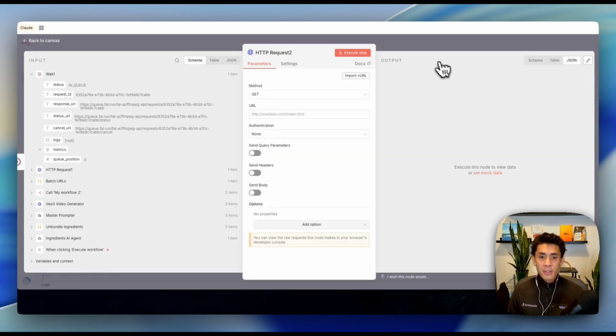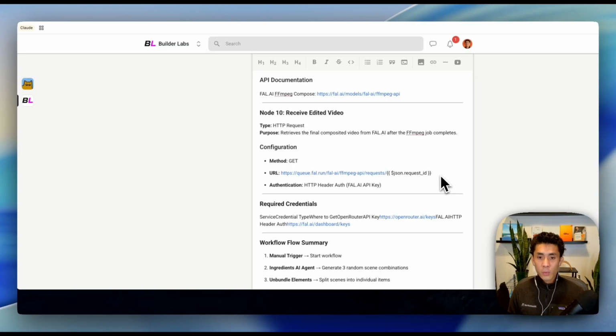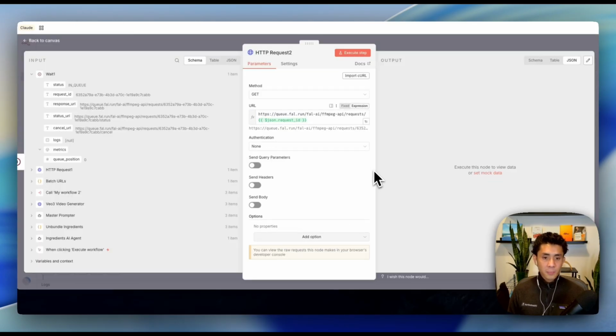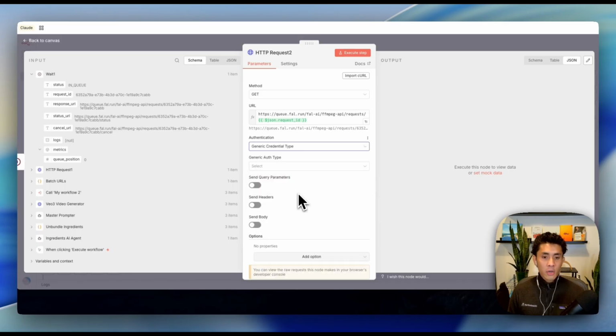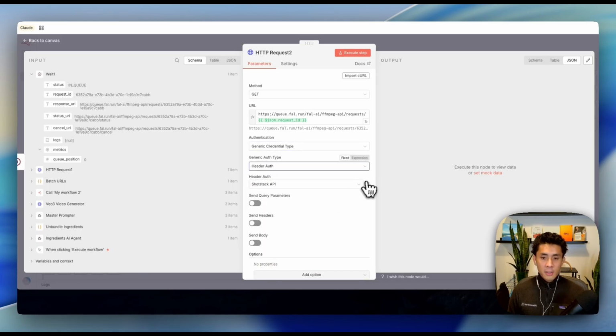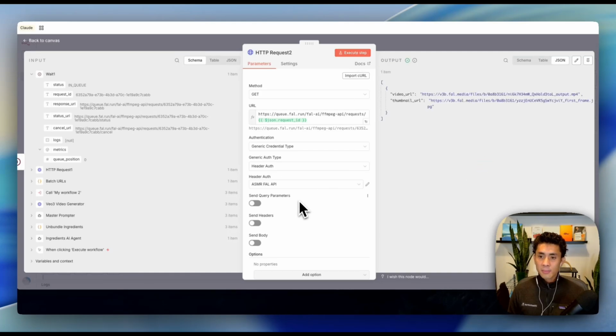So to do that, we are going to head on over to resources and under node 10, which is receive edited video, just copy this URL, add it into here. And for the authentication, you already have that set up. And go to header auth. And you should be good to go. So let's hit execute step. Okay, so now we have that final output.